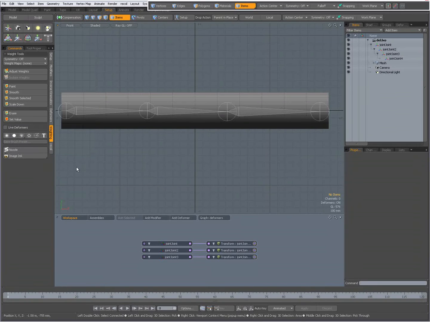In this video I'm going to show you the use of the isolate weights tool. The isolate weights tool can be found on the weighting tab of the commands tab of the setup tab.